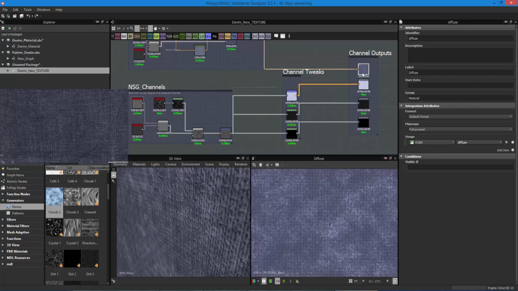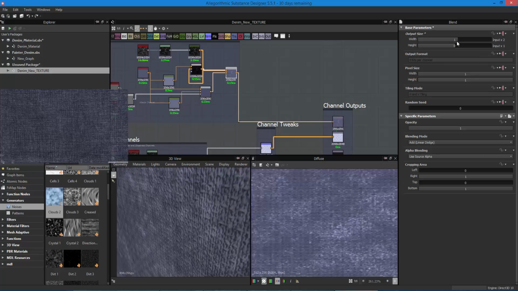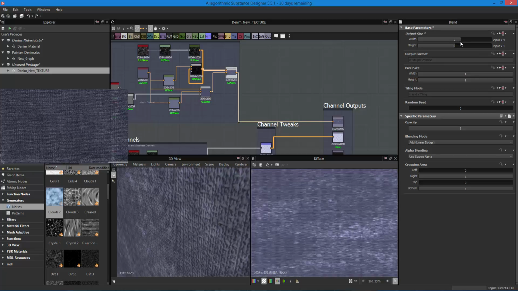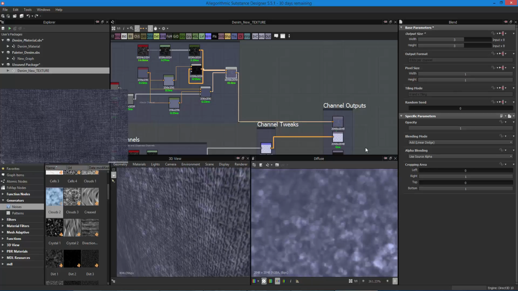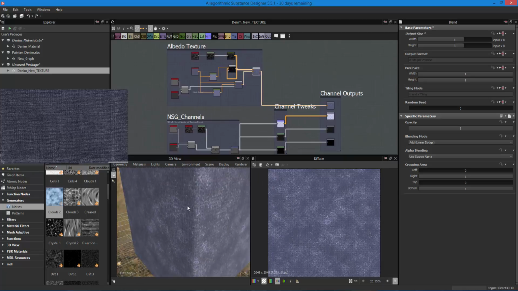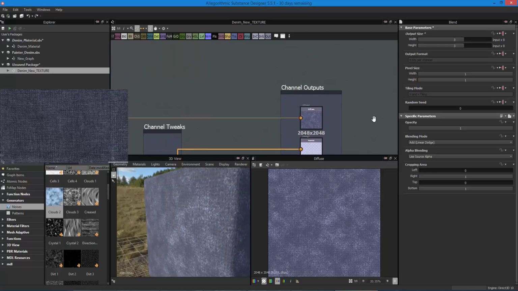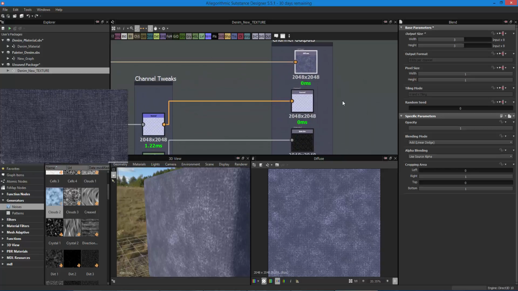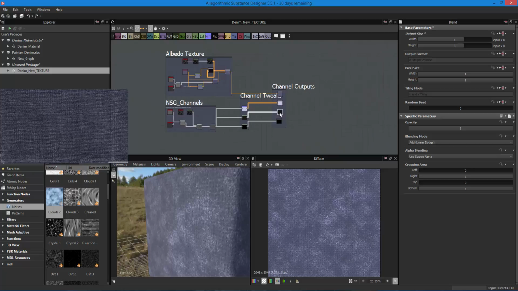I'm going to make my texture a little bit larger because right now my texture is only 256 because that's what's coming out of this last node. So I'm going to bump this up to a 2K texture. So let's make sure that what's coming out of this is 2K. So I've got a 2K texture coming out of this. And that's pretty cool. I've got everything kind of broken up.